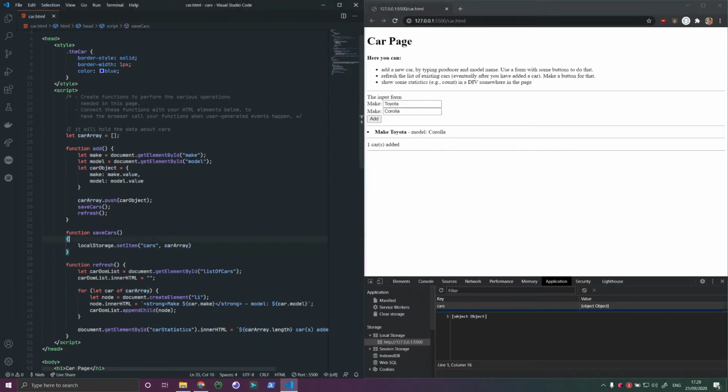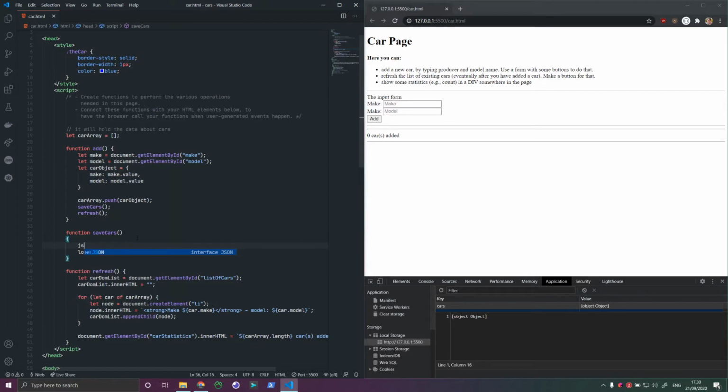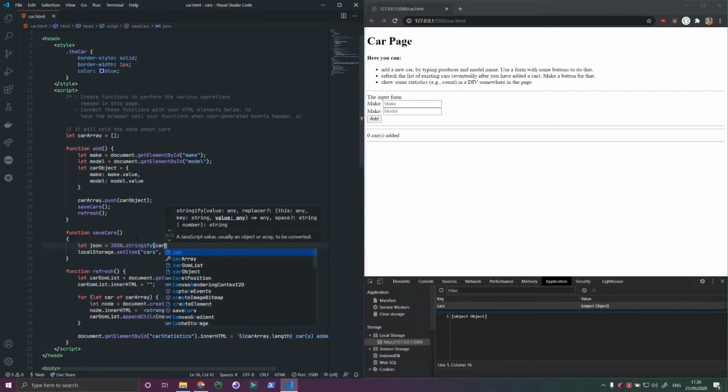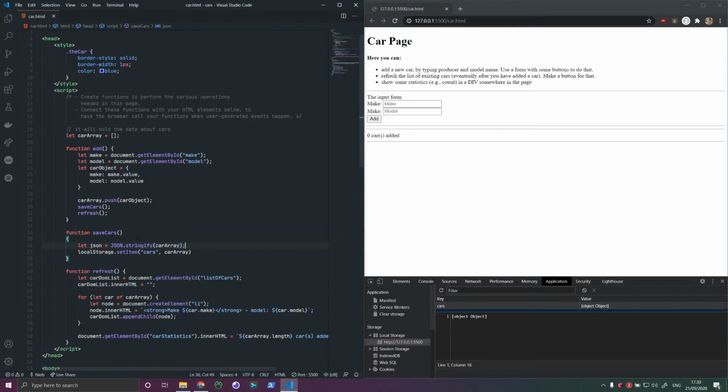So what we have to do here is somehow change this car array into a string. This is where JSON comes in. JSON stands for JavaScript Object Notation and allows us to save objects and arrays as a string in a specific syntax. So in this case, we're going to say let json equals JSON.stringify, and then pass it the variable. We're going to say carArray. Then down here we can pass the JSON instead.